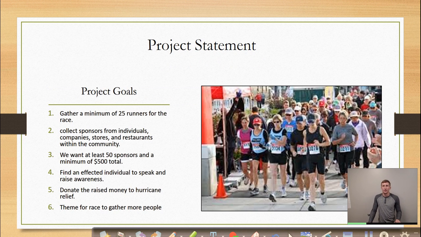And now I'm going to make my project statement, which is that we want to keep it short and simple: we want to gather runners and get at least 2 sponsors for each runner. And then after the race is over, we want to donate all the proceeds to the Red Cross Foundation for hurricane relief, most specifically Hurricane Irma in Puerto Rico. So now to go into a little bit more detail about what I'm talking about, let's do our project goals.